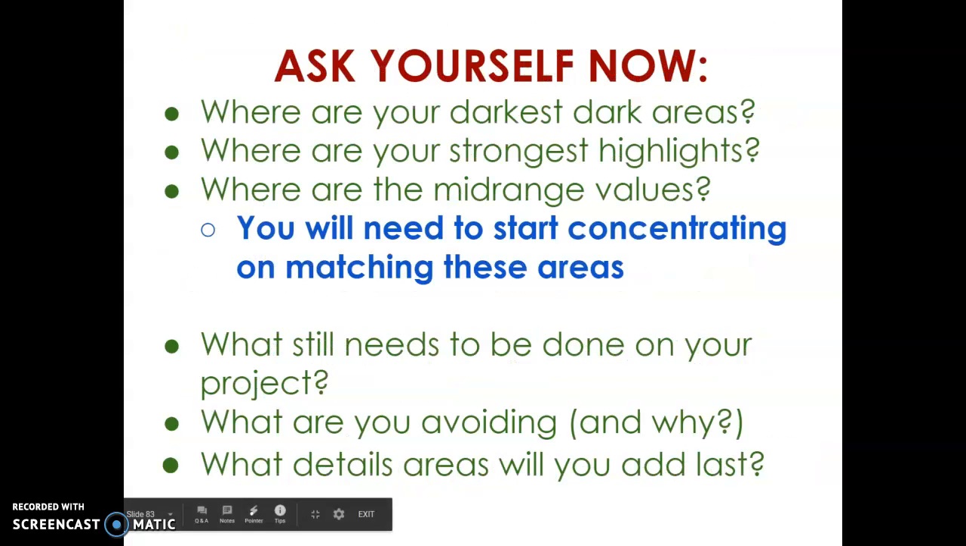So what I would like you to do this week is look at your photograph that you're working from and then ask yourself, where are the darkest areas? Where are the strongest highlights? Where are the mid-range values? And then start to concentrate on matching those areas so that your light, medium, and dark values all match the actual photograph. And then what do you still need to do? Or what parts are you putting off because they look too hard? What details will you add later on? That's all of the things that you will start to think about this week.